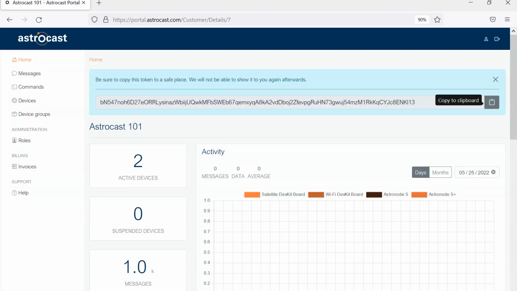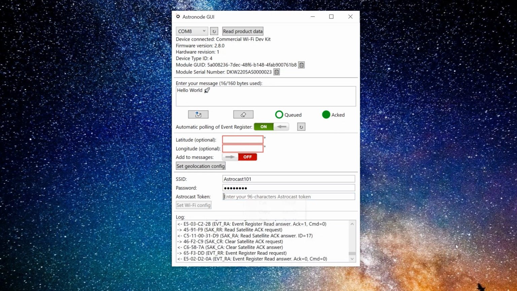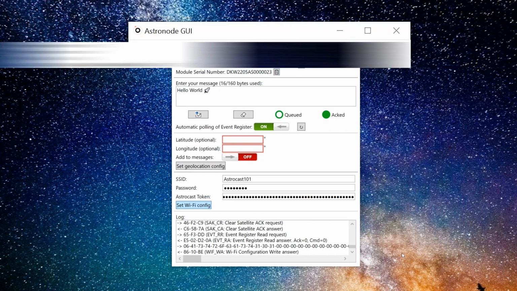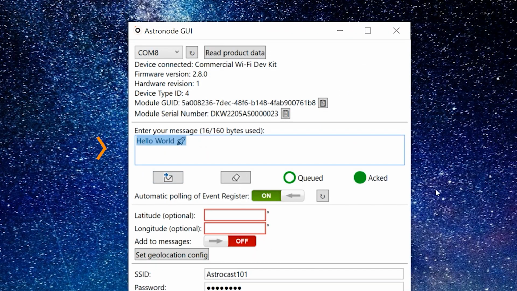Copy this access token. Now come back to the Astrocast GUI and enter this copied access token in the field named Astrocast Token, and then press on Set Wi-Fi Config. With this, the network configuration is done. You can enter your message data in the text box here. This data message can be up to 160 bytes. Clicking on this little message icon will enqueue your message.